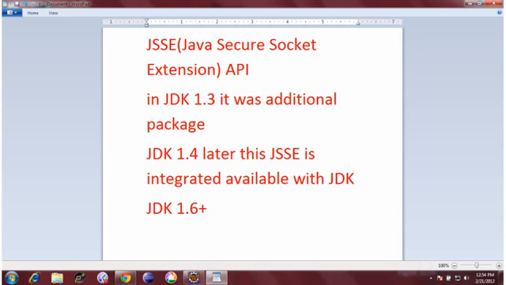It's a set of packages, or what we call an API, that enables secure internet communications. It implements a Java technology version of the SSL and TLS protocols. It includes functionality for data encryption, server authentication, message integrity, and optional client authentication also.